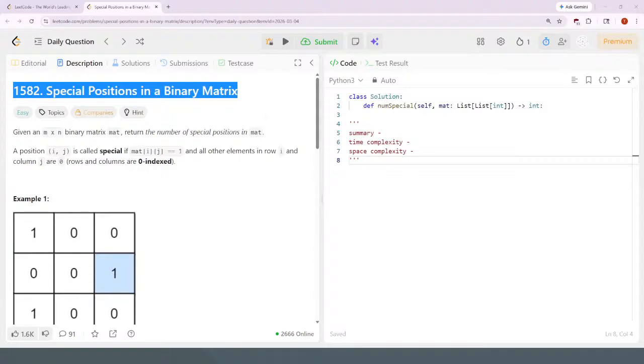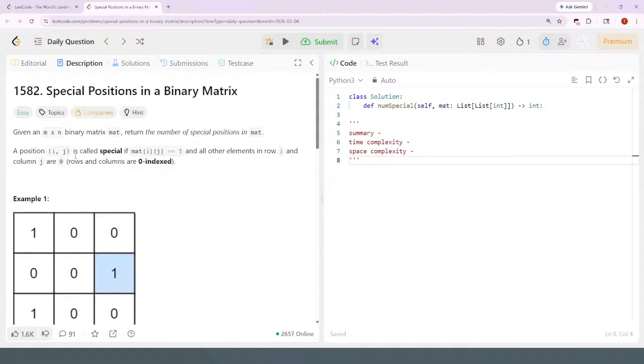Alrighty, let's see what we got today. It's easy. Special positions in a binary matrix. Given an n by n binary matrix mat, return the number of special positions in mat.